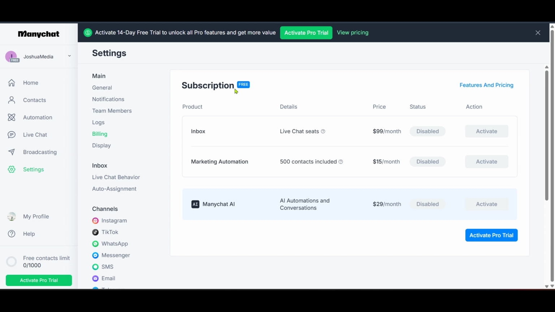And there you have it. By following these steps, you have successfully navigated the process to unsubscribe from Manychat. It's an efficient way to ensure you're only paying for the services that you actually need.